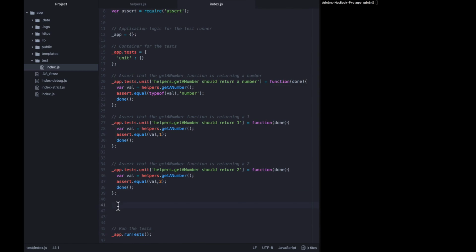Let's call _app.runTests equals a function. We're going to add a comment here that this is to run all the tests, collecting the errors and successes from those tests. The goal of this function is to run all of the tests and then be able to tell us at the end, 3 of these failed, 2 of them succeeded, and print out a report.